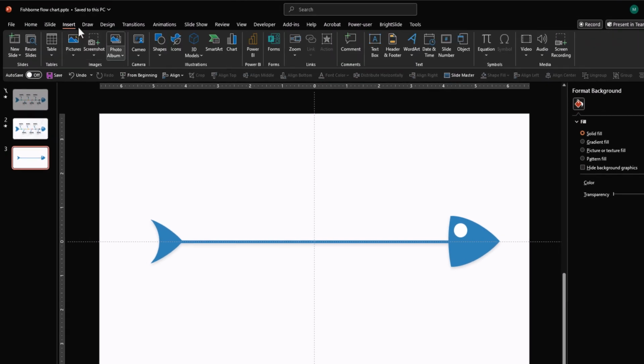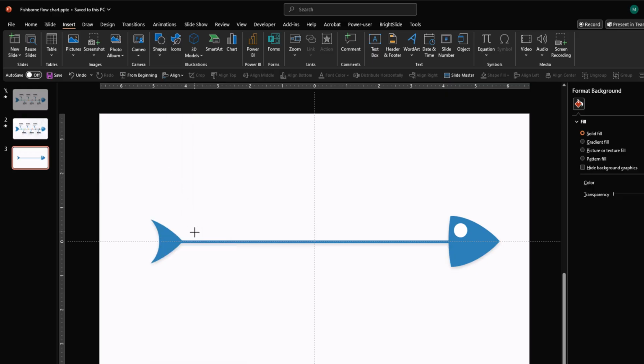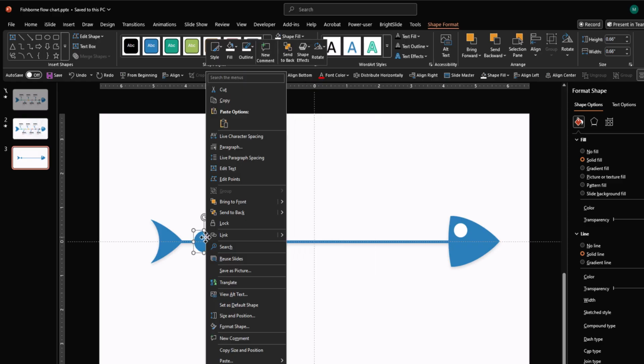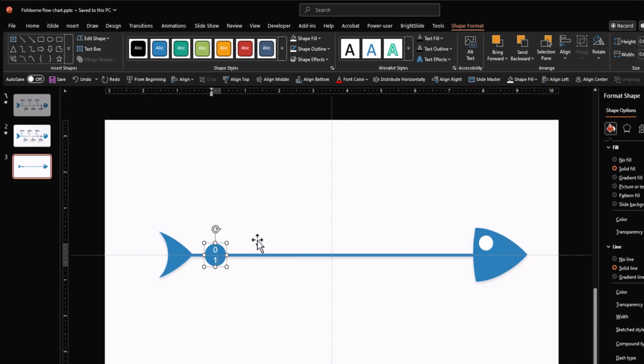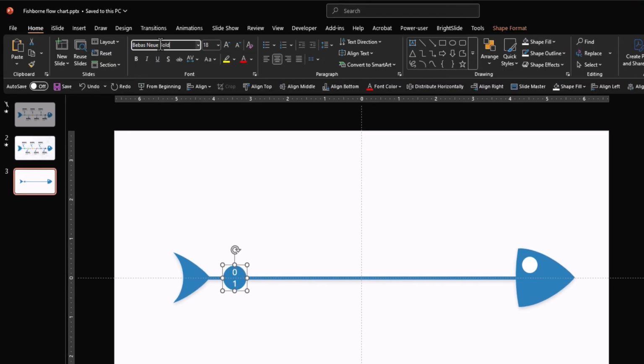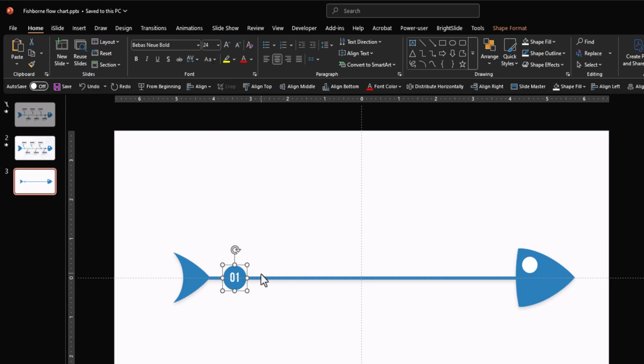Okay, time for our flowchart elements. Go to Insert, Shapes, select Oval, and hold Shift to draw a perfect circle. Change Shape Outline to white. Right-click on the circle, choose Edit Text, and insert the number 1. Let's format this text. I'm using Bebas Neue bold fonts and increasing the size to about 24. We need 6 circles, so let's duplicate this 5 more times, Ctrl-D.